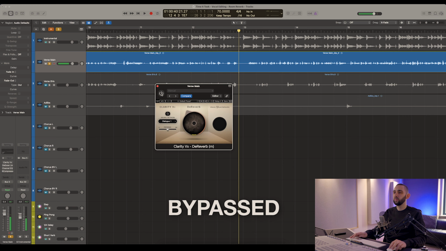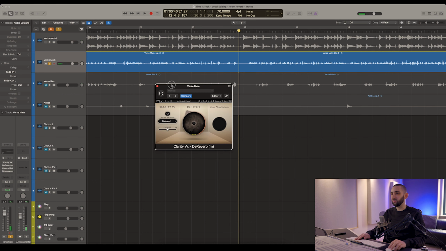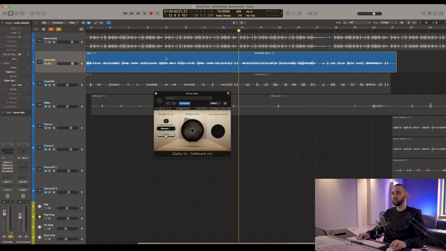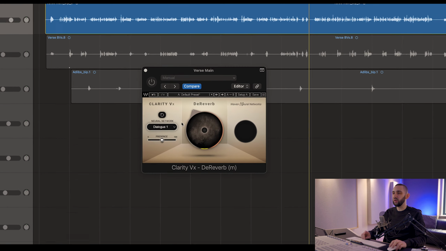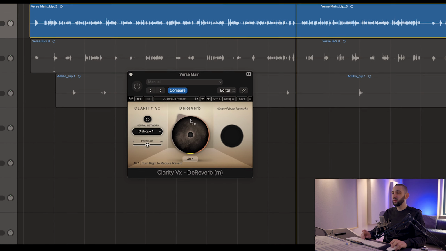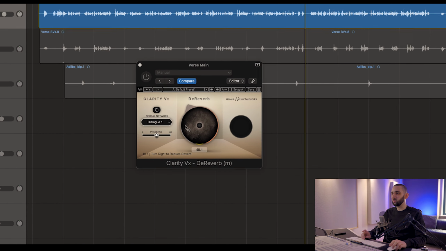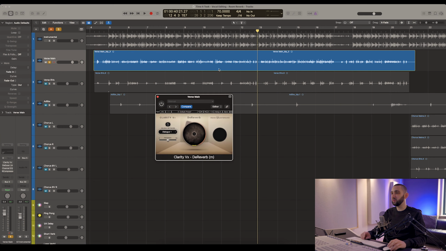So you hear there just how great a job this plugin does. Really impressive. There's also the pro version of this plugin available as well that has more options, but this one is a really simple plugin, literally just one dial, and you're just removing a lot of that room noise. So I'll play it again later on in the verse.